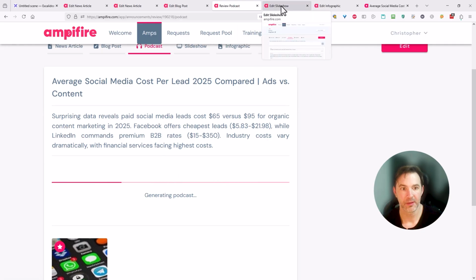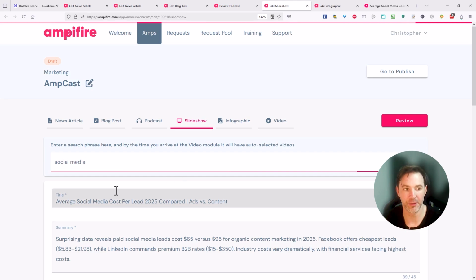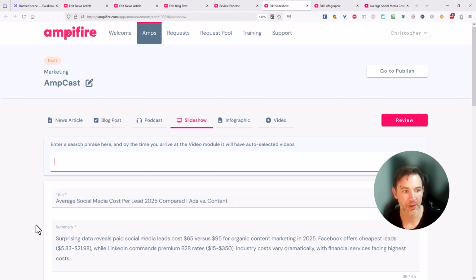So let's have a look at the slideshow while that's happening. The first thing on the slideshow is that it's already produced the content. That happens quite quickly. It's asking here for a search phrase for the video. You might find in time that this is no longer here, which just means the system is handling all of this itself. But in this one, we would just say social media, as that's one of the key things the video is about, and hit return. That's going to go off and find some imagery for the video while we're reviewing the slideshow.